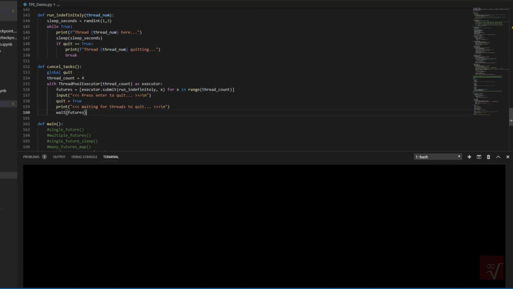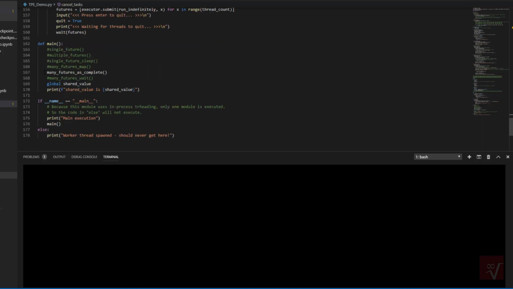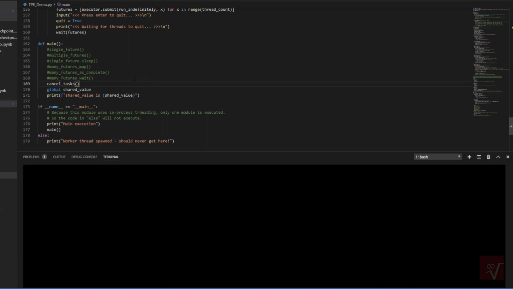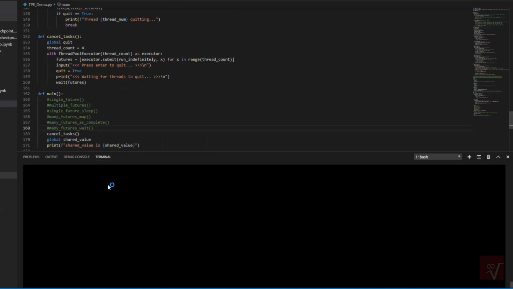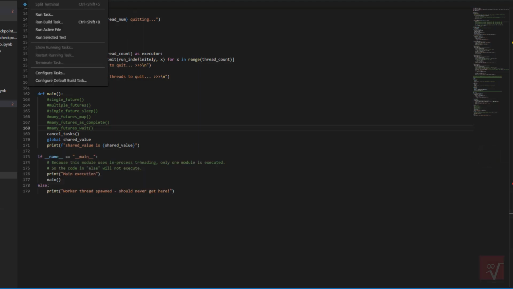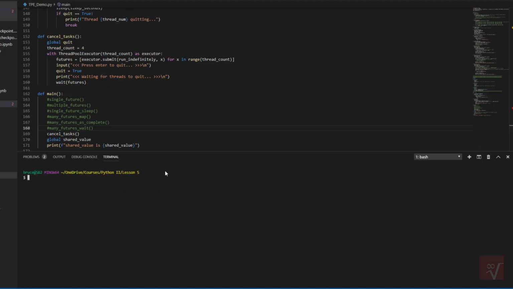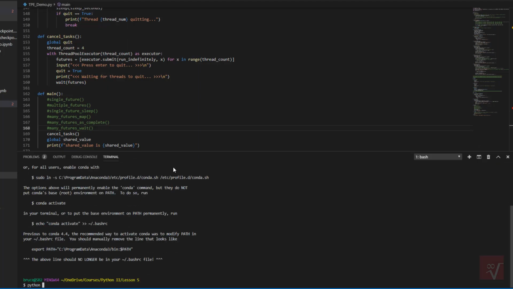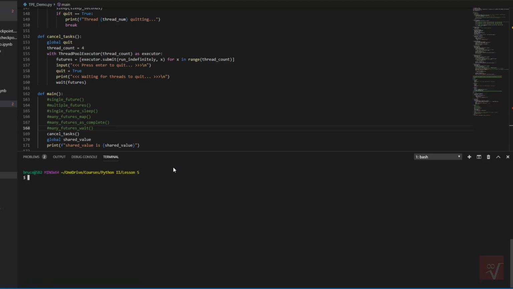Okay, so let's go ahead and call cancel_tasks. Let's save this. And my terminal is in an interesting state, so I'm going to trash this terminal and create a new terminal. Okay, let's clear it first. You don't need to see all that. Python tpe_demo.py.